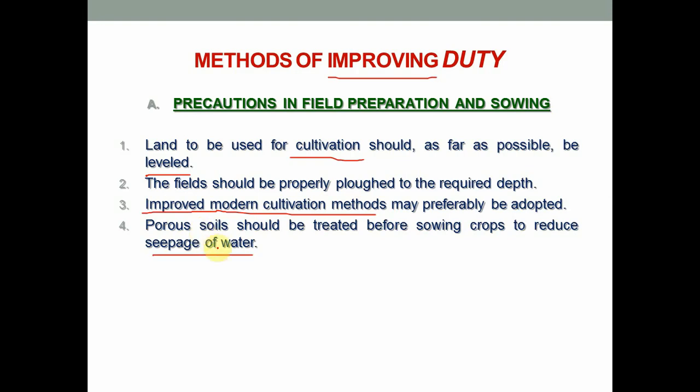And it will mean that more water will be required for irrigation and it will decrease duty. So in order for that to not happen, we should treat porous soils before sowing crops so that the seepage of water through the soil is reduced.